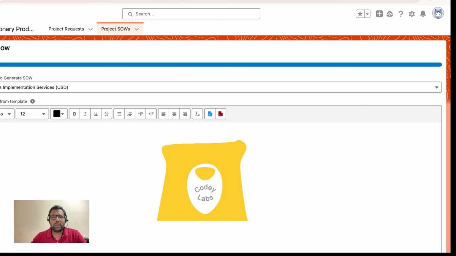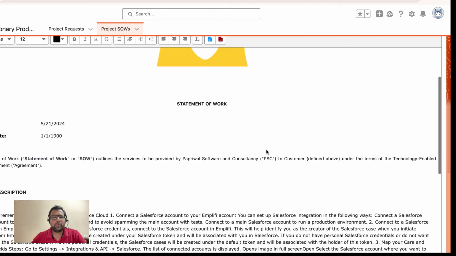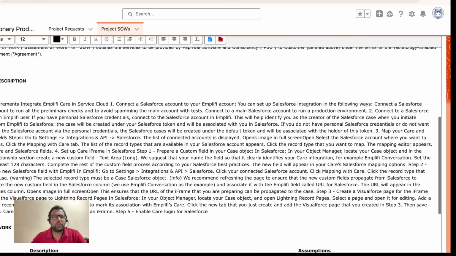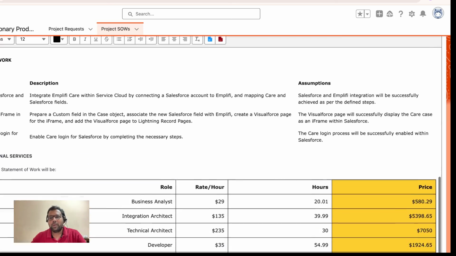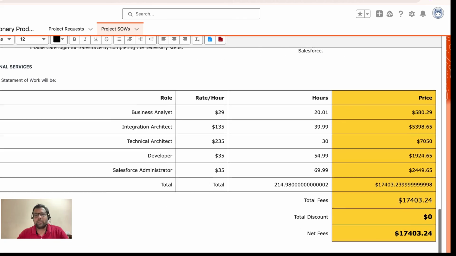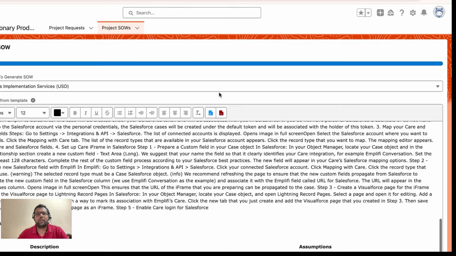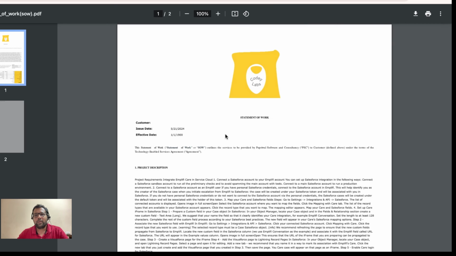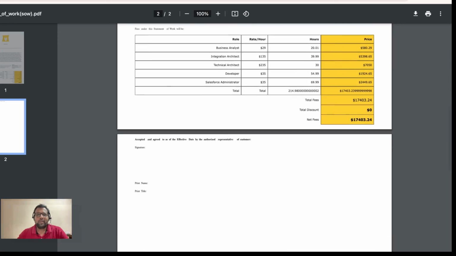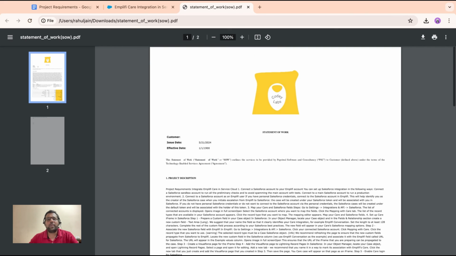Okay, so if you can see, we have this SOW: CodeyLabs, statement of work, project description, scope of work, and then this comes up with the SOW, and you can definitely download it and print it. Cool. See how quickly it has allowed us to generate an SOW with the power of generative AI.